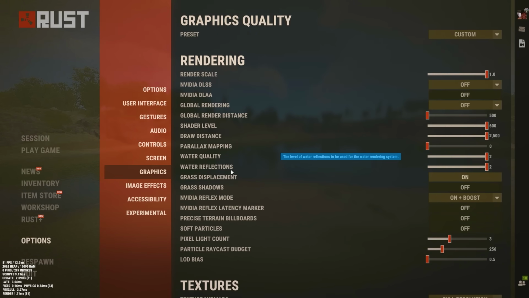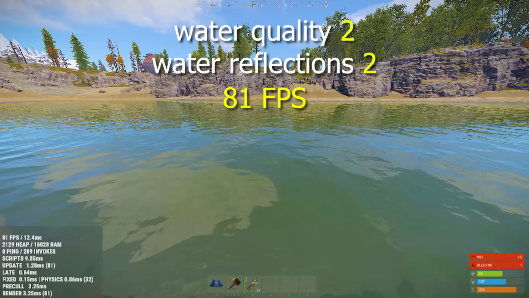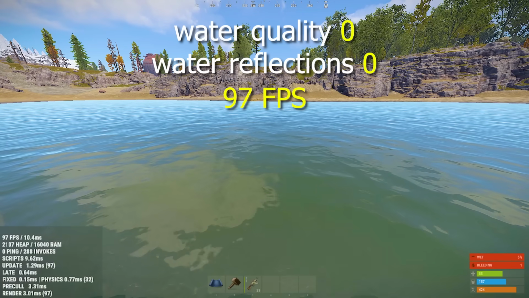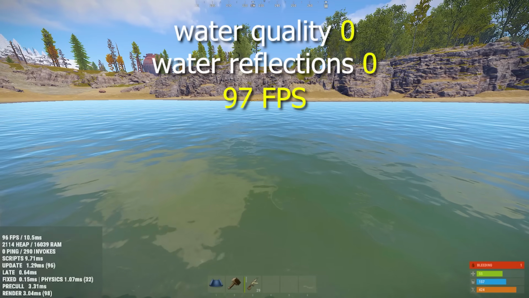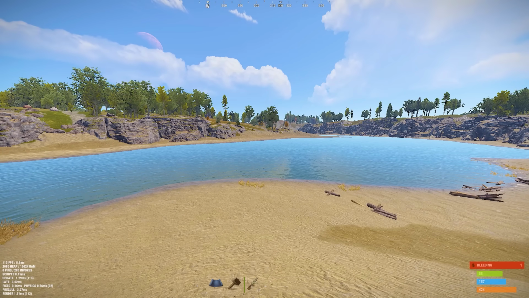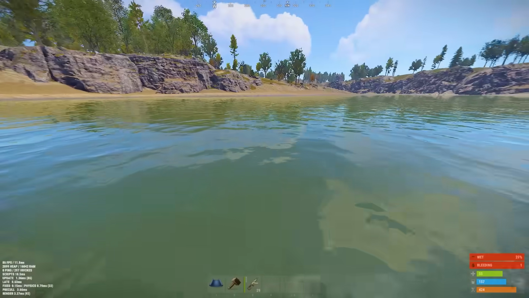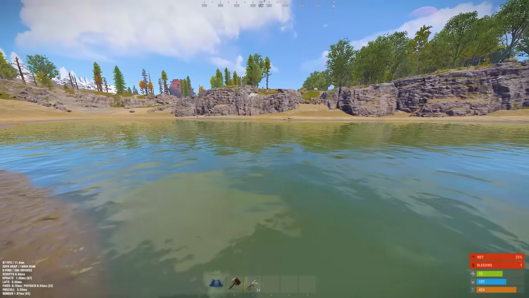Water quality and water reflections. Remember, everything related to water costs a lot of FPS, regardless of your PC. This is the FPS when both settings are on max. And this is the FPS when both settings are disabled. To be honest, I don't know why a normal player should turn on these options. Maybe for YouTubers this option is important, but I recommend you turn it off to get an easy 10 or even 15% FPS gain.